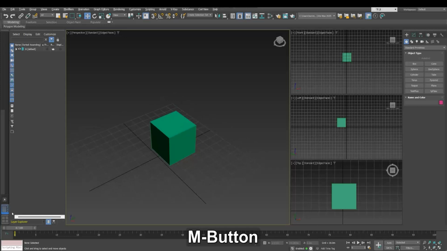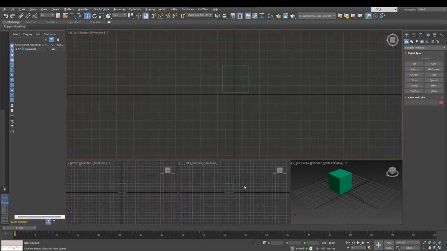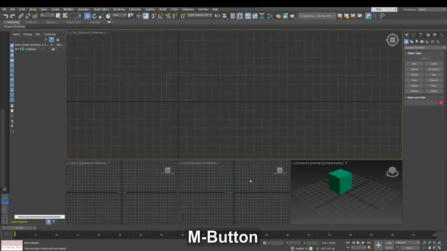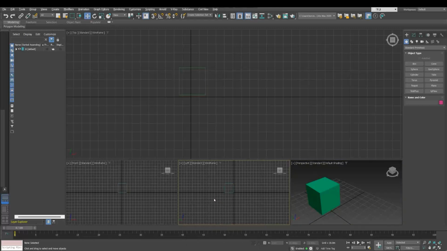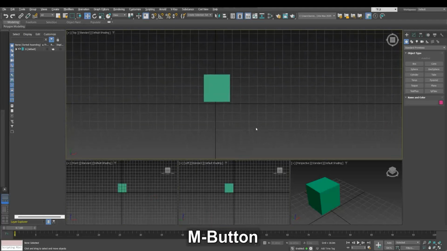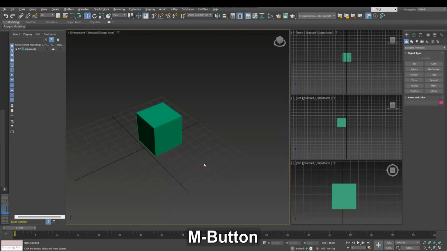You can set this up by clicking the standard viewport layouts, and you can pick any of these to your preference. By default, one of them will be default shading, and the others will be in wireframe. Again, press F3 to change them. I'm going to switch back to my favorite viewport.